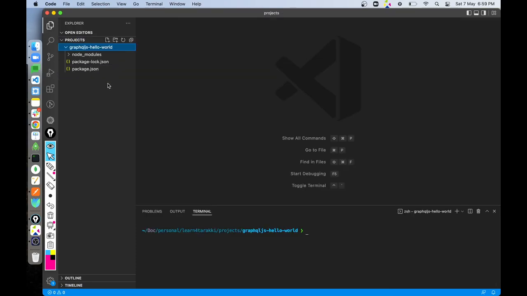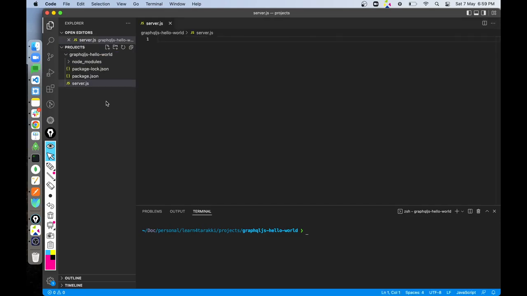So let us begin by creating server.js in this folder, GraphQL.js Hello World. First of all, we need to import functions from the GraphQL.js library that will help us build the application. The first one is the graphql function and the second one is buildSchema. We should be getting them from graphql. Now we already talked about we need a type definition and a resolver. So let's begin by creating a type definition.